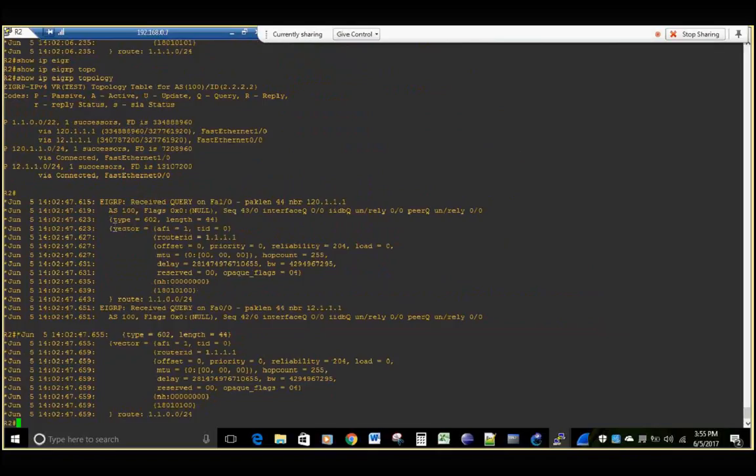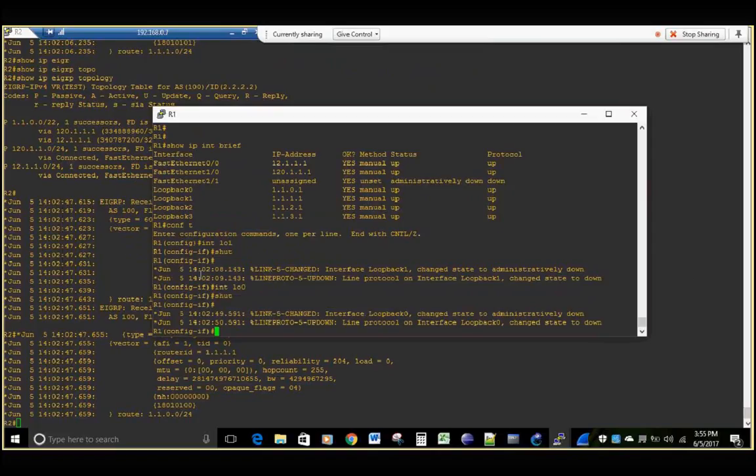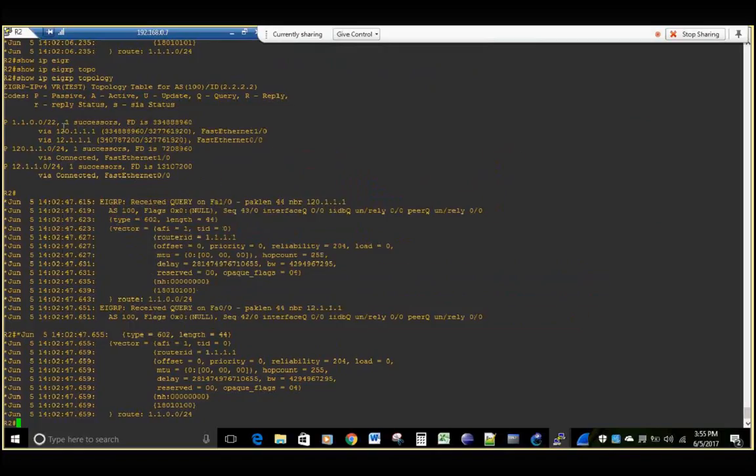I think this is only an update that it is sending, because this router is advertising back saying that 1.1.1.0 is not available, but this router did not query any other neighbor or anybody else, so the queries are stopped here.